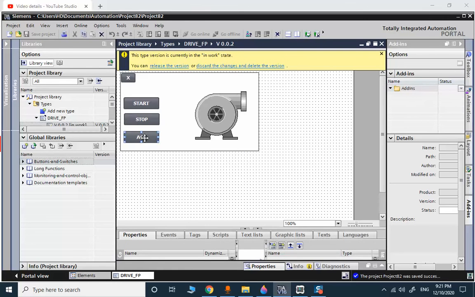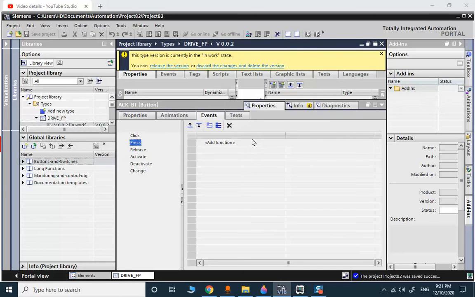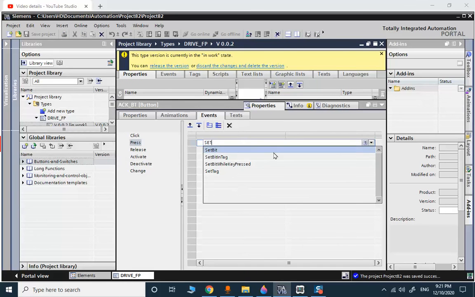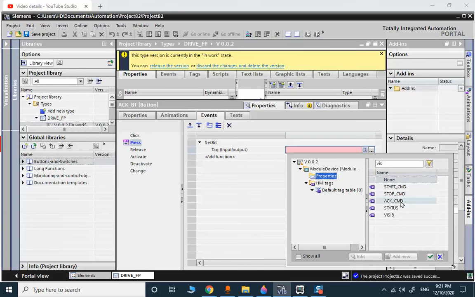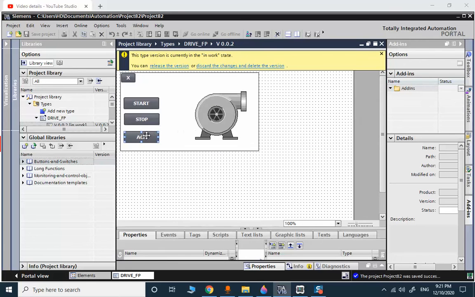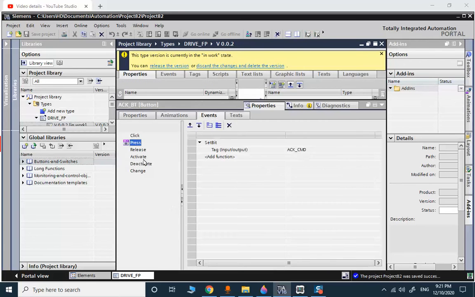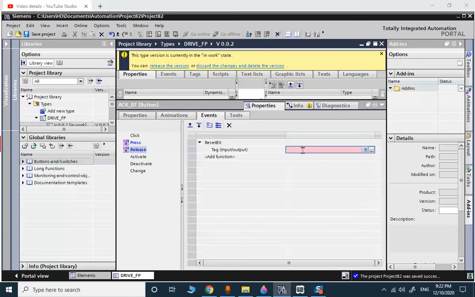And the final is the acknowledgement. When we press, we need to set something. The set signal is the acknowledge command, and when we release, we need to reset the acknowledgement. Okay.